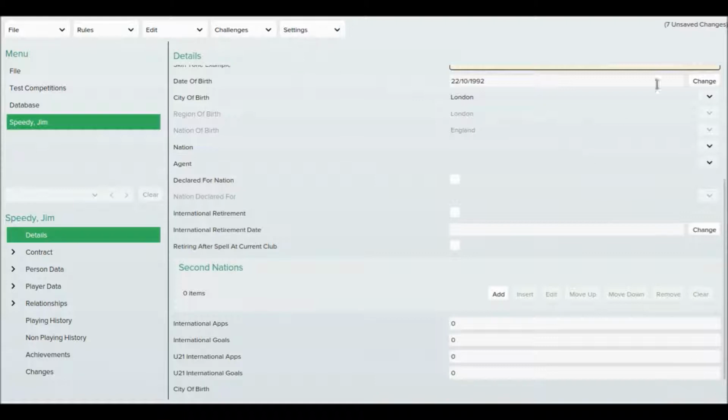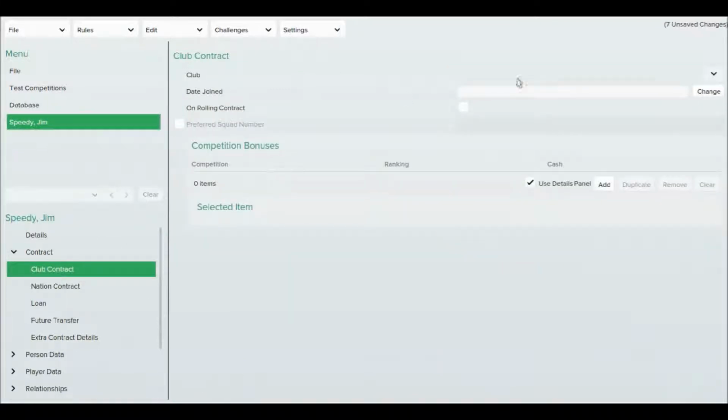And obviously, unsaved changes. We've made 7 changes to the database. It will tell you up in the corner how many you've made before you saved, and down here is what you've edited. So the next job is to select his contract. What club is he at?